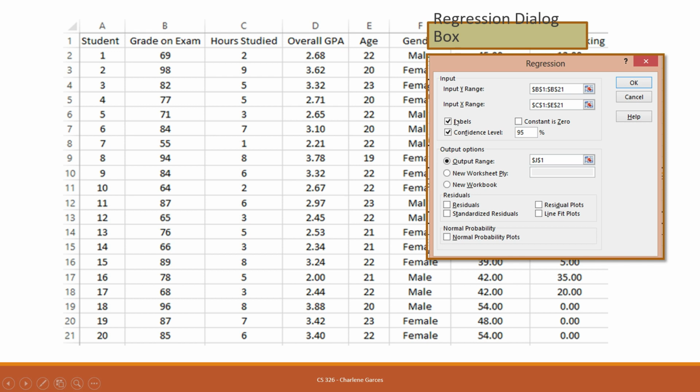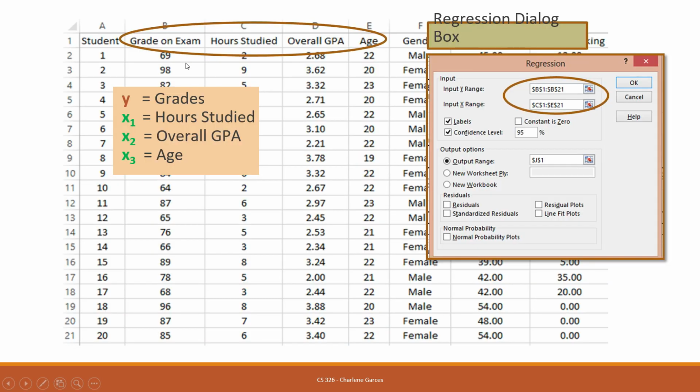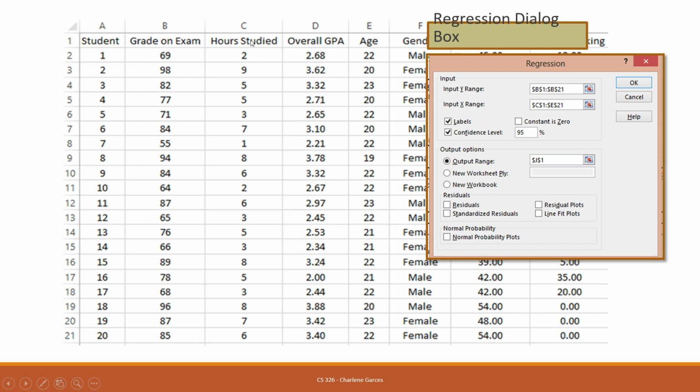However, for the input X range, which are our independent variables, we're going to start at C. And then we will choose C to E. Can you see it? Sorry. You can see C, C, D, E. So C, D, E, 1 up to 21. So these three will be inputted as the X range. So C, D, E, C to E from 1 to 21. Okay?